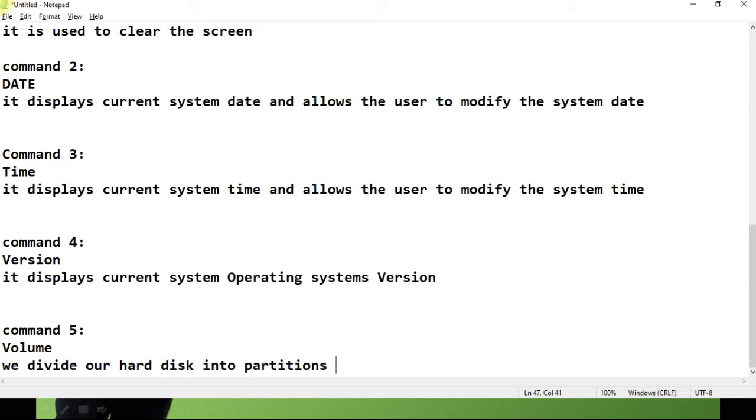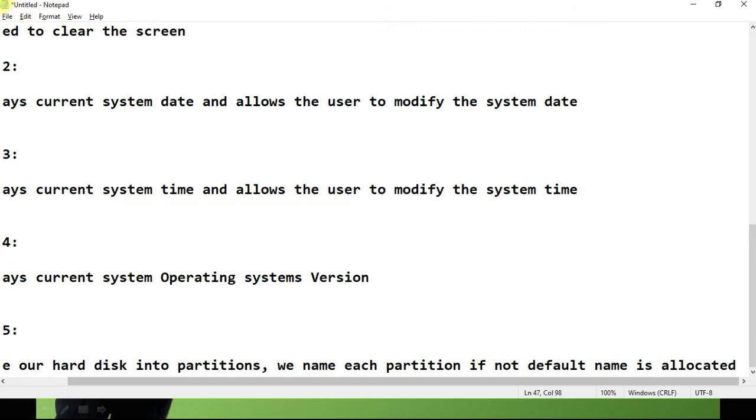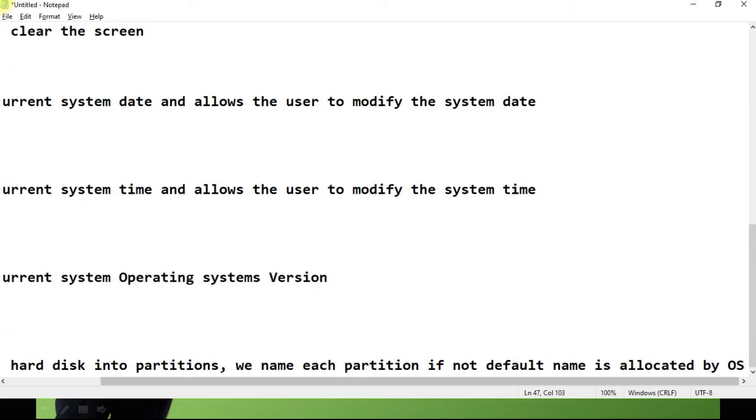Partitions. So we name each partition. If not, there is a default name. The default name is allocated by the OS, the operating system.